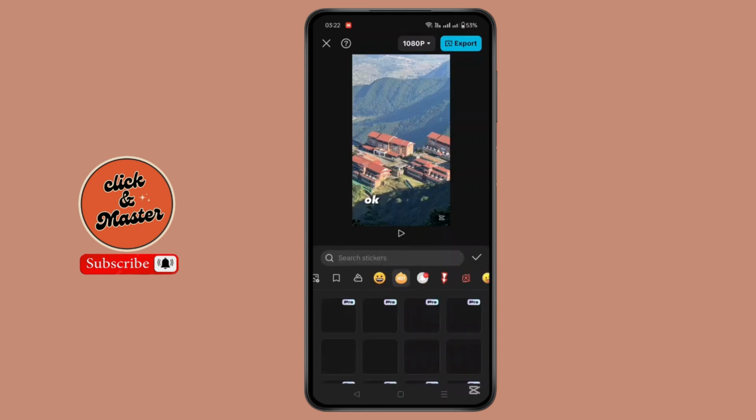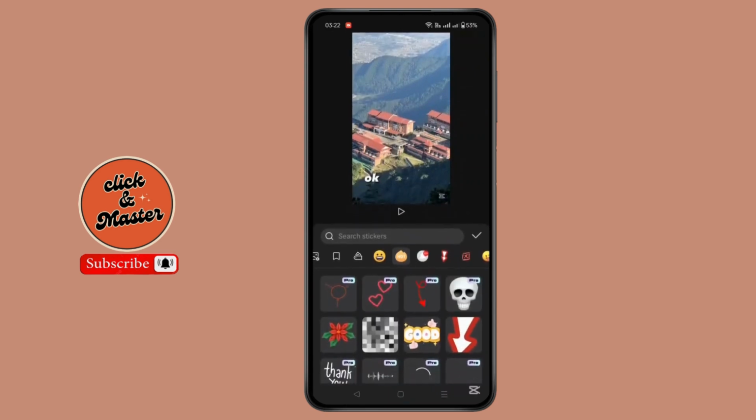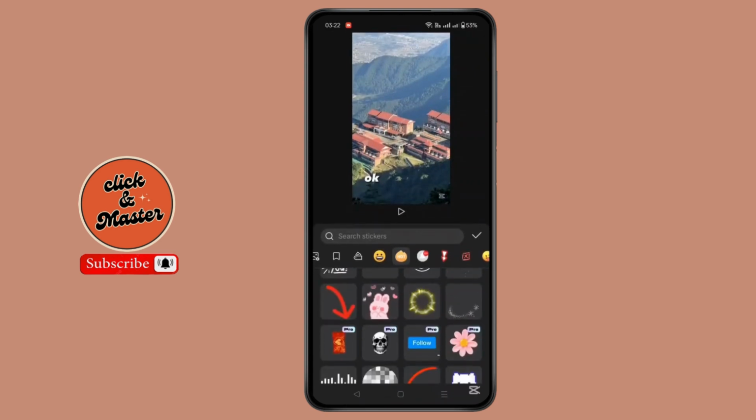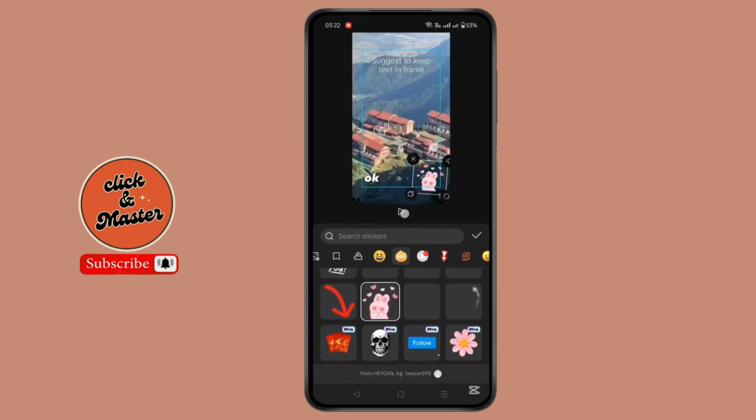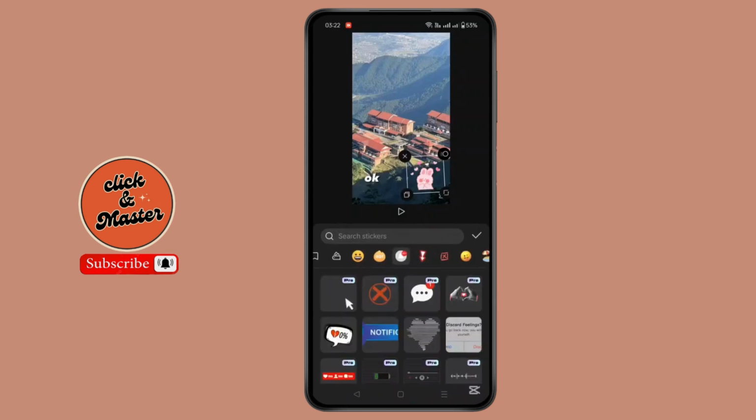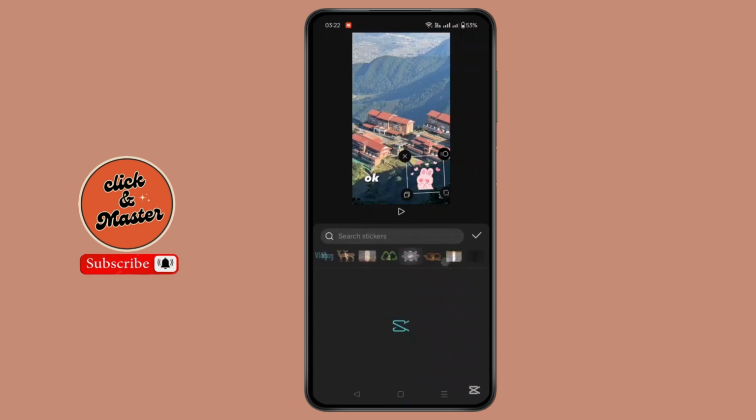Simply click on it, and as you can see, you can download any type of sticker which you want and include it on your video. Once included, scale it where you want it, and then you're good to go. So that's it. Just like that, you will be able to add many stickers on your video.